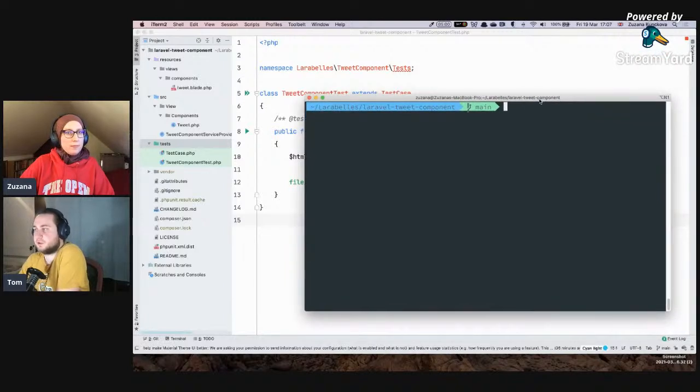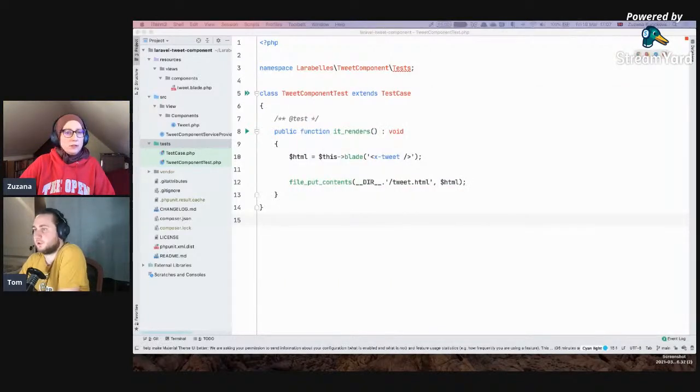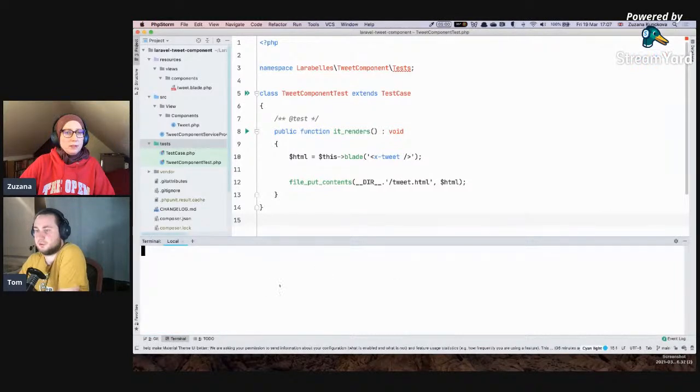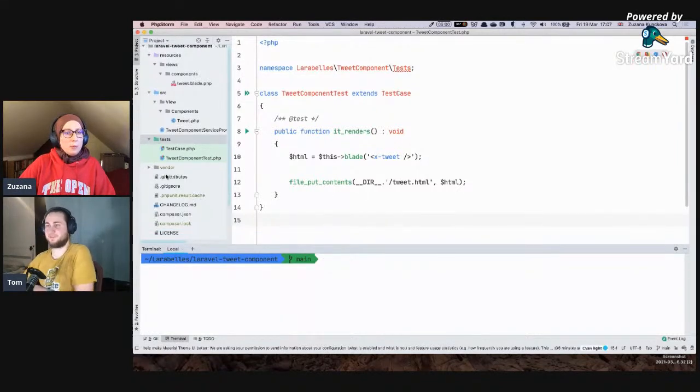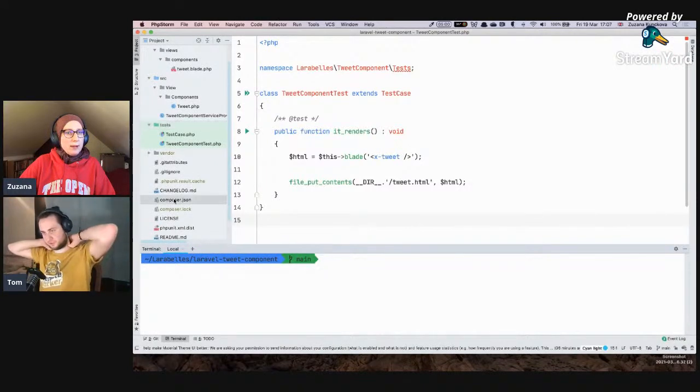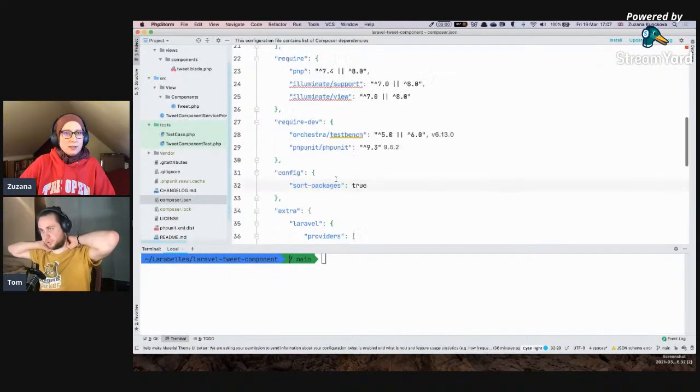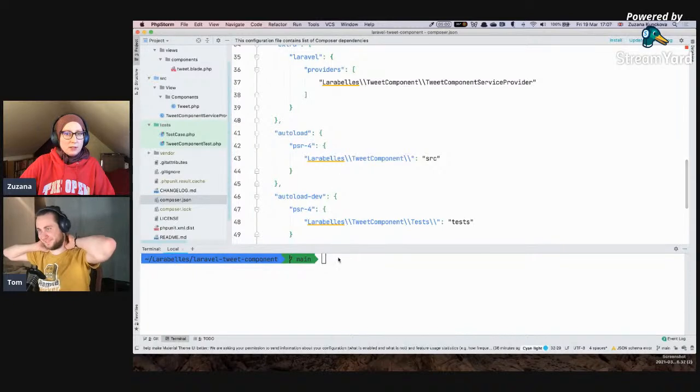Mm-hmm. And actually, I can do it from here. Easier, isn't it? I also like the integrated terminal. What was the test command? Wasn't it composer test? Just composer test, wasn't it? Yeah.